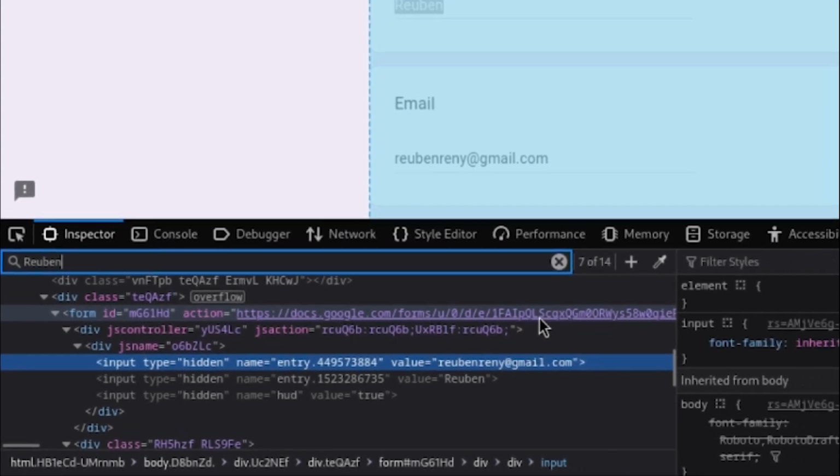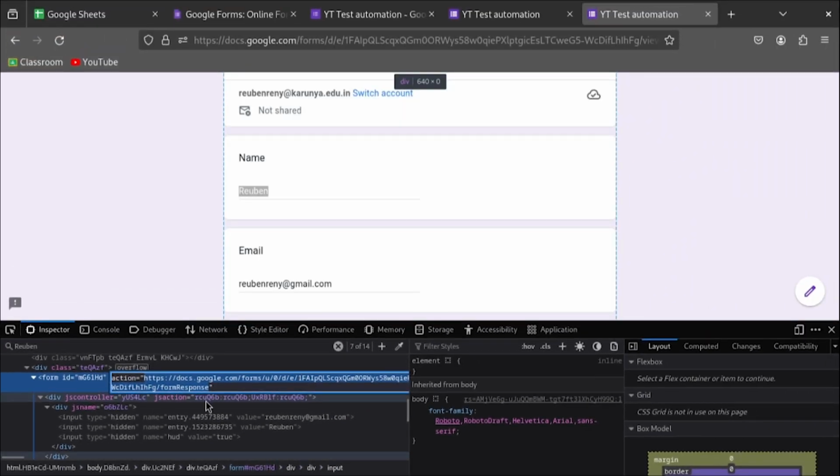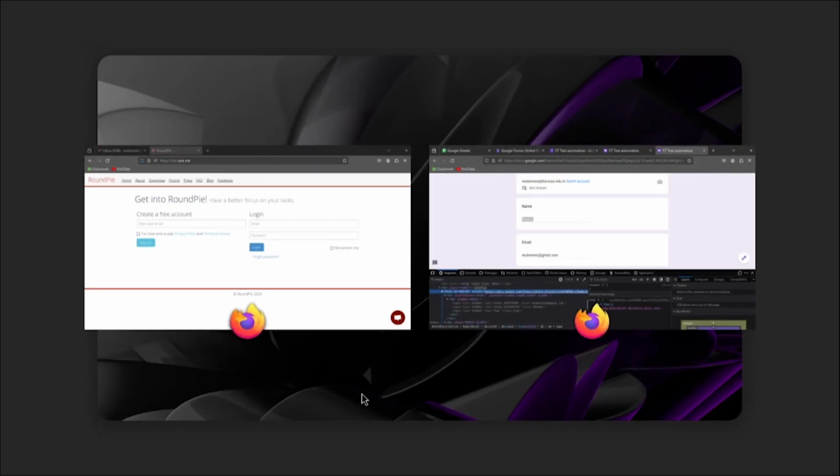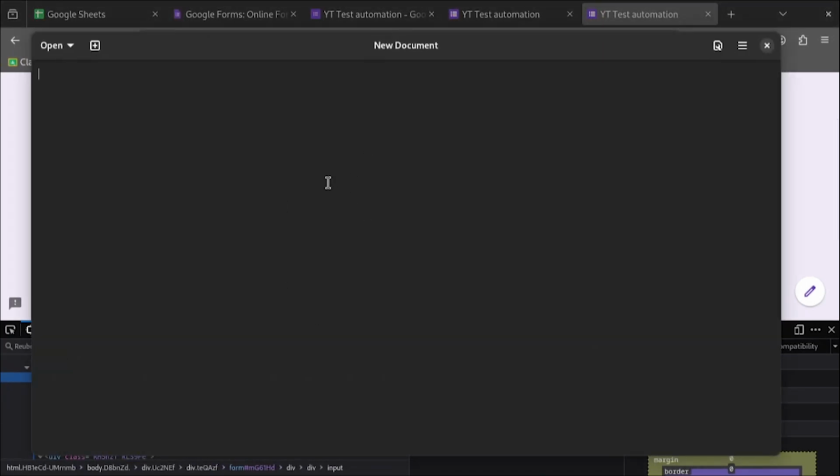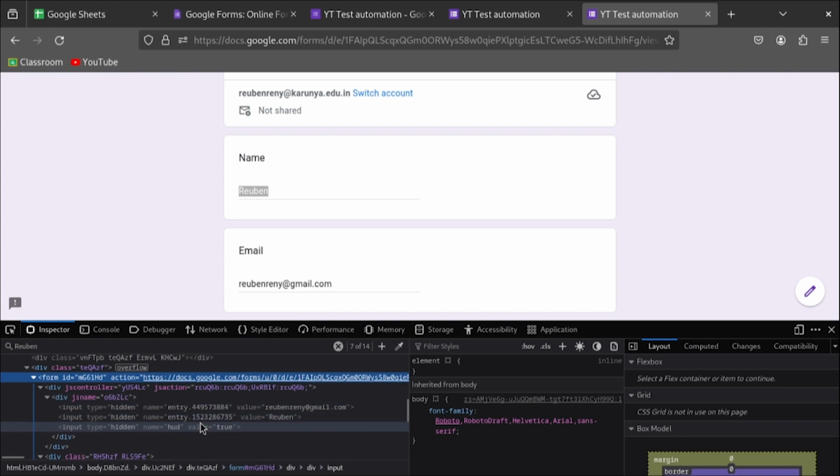pretty much one thing. Yeah, so over here you can just copy it. Let's open a text document. So this is the action. What we are really doing is sending to this link. Now we also have to pay attention to what we are sending.